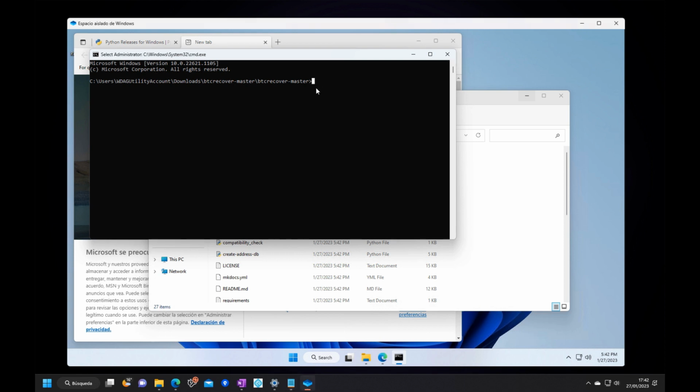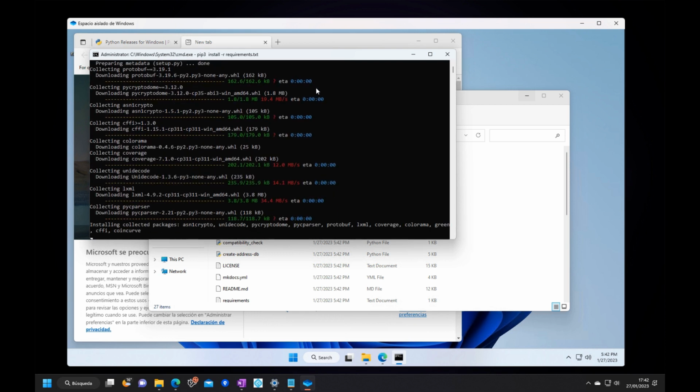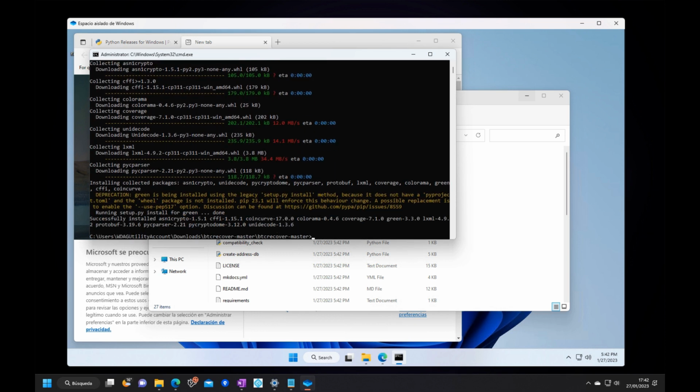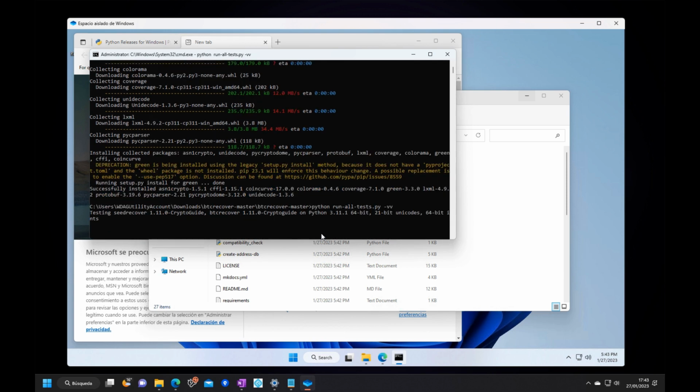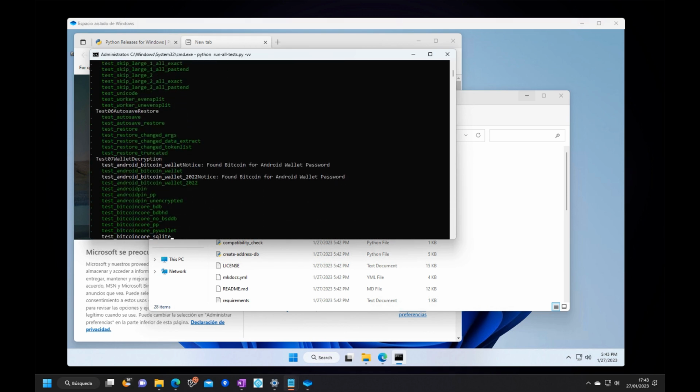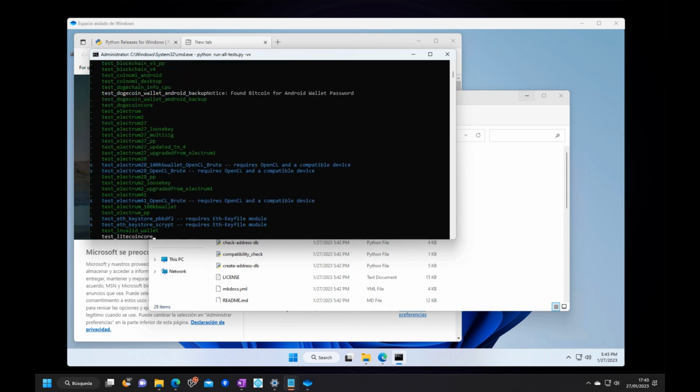Typing this command will install all the libraries and components that BTC Recover needs to work properly. Once the process is done, you can check that everything has gone okay so far by typing this command to run tests. You will want to see only green and blue notifications.